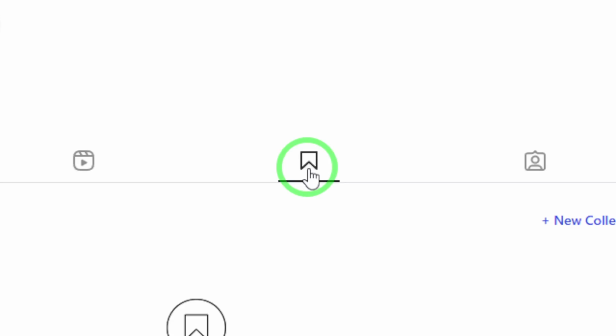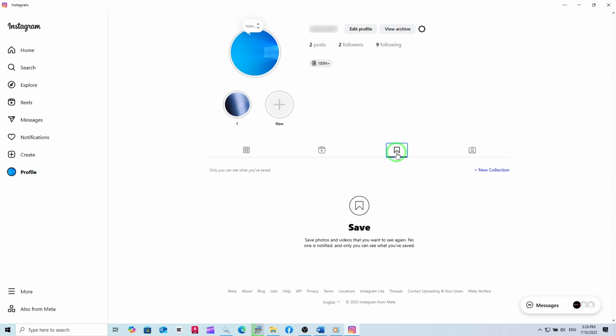Inside the Saved section, you'll see all the posts you've bookmarked, organized neatly for you. Scroll through the list to find the specific post you're looking for. You can click on any post to view it in full, just like you would on your feed.